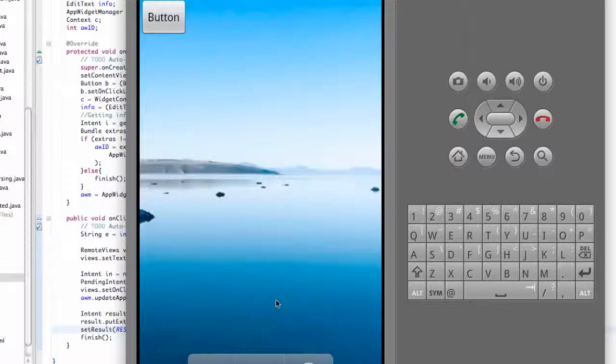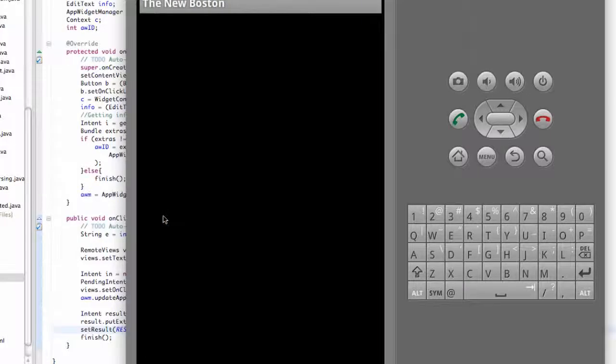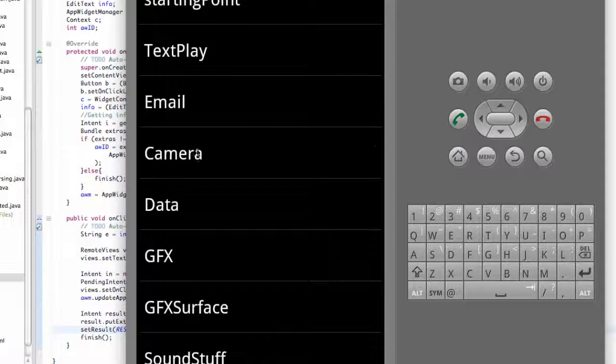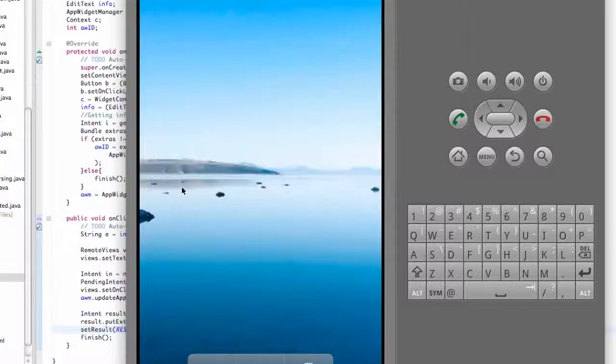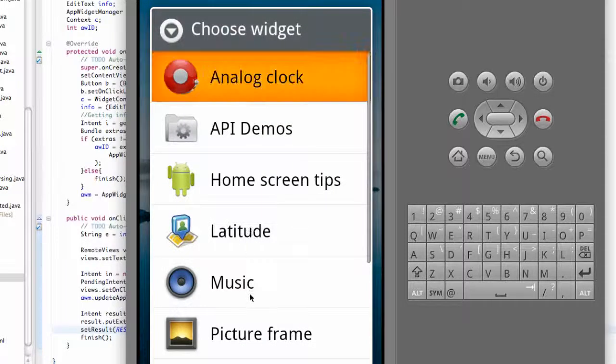Also, I'll talk about some of the things that you guys can do to fix, or try to fix, which is the fun part of programming, always solving problems and seeing if you can figure out the solution. So here's our activity. We're just going to go back, click on the screen and add a widget. Again, it's going to be of the type New Boston.